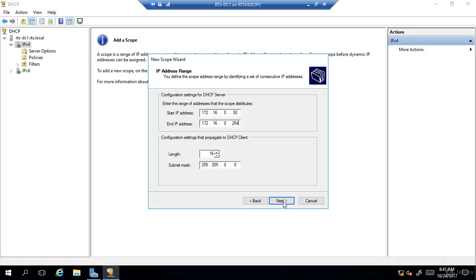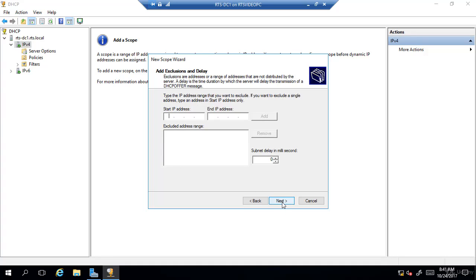If I were on a network that used a custom subnet mask, meaning the network had been subnetted, I would enter whatever the subnet mask is that the network actually uses. Here we are assuming that we are on a default subnet, so I will leave the subnet mask as it is. I'll choose Next for that.